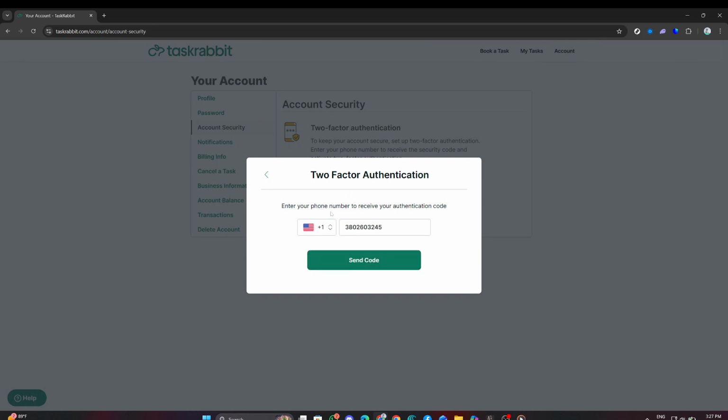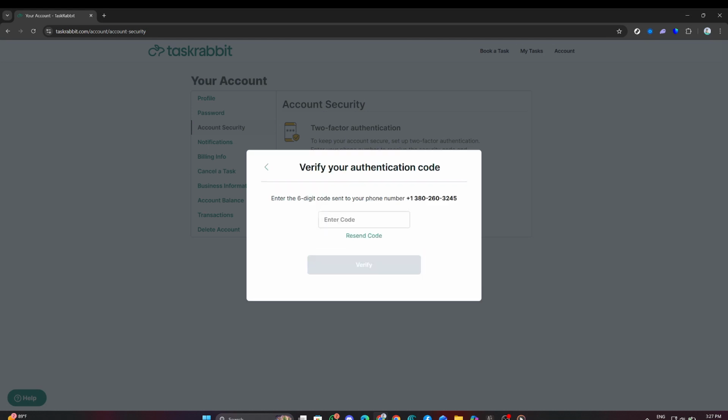You will generally be required to link your phone number or select an authenticator app. If you choose to link your phone number, make sure you enter a valid number that can receive text messages. This step is crucial for receiving verification codes. After entering your phone number, Taskrabbit will send you a verification code via SMS. Check your messages for this code and enter it into the provided field on the screen.